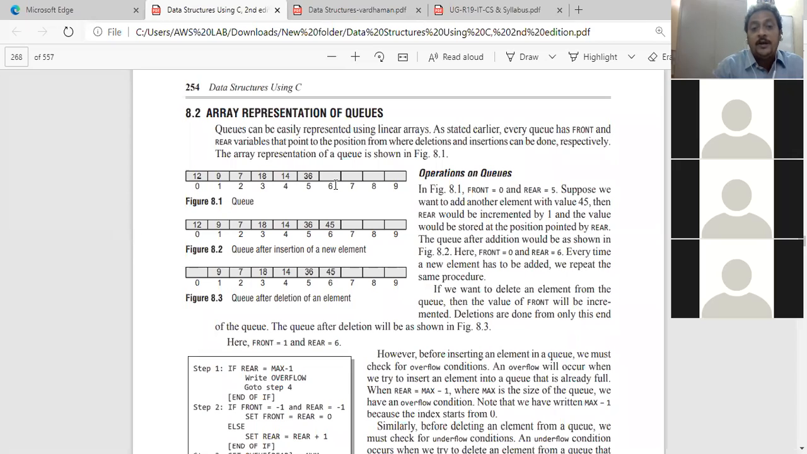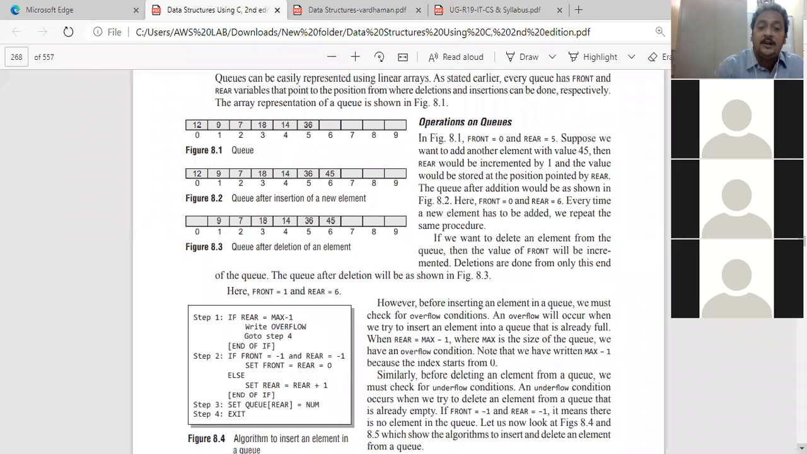When front moves, front becomes 6, but rear is still at 5 itself. Why? Because rear is incremented only at the time of insertion, and front is incremented when you perform a deletion operation. Is it clear? So what happened? Front becomes 6 and rear stays 5. So front is greater than rear.